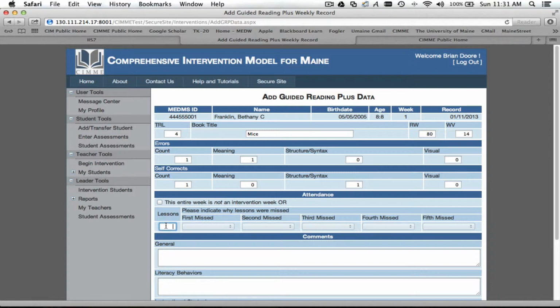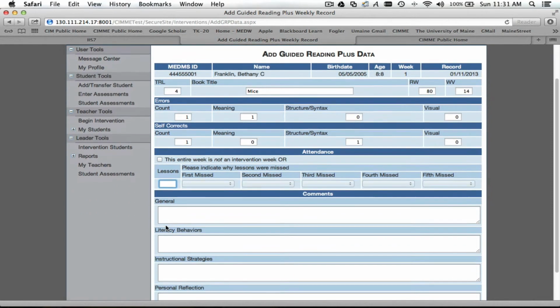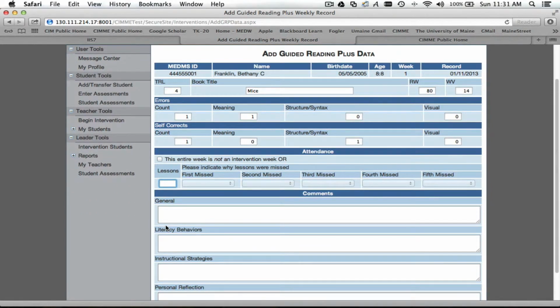The final thing that I'm going to do here for this student is enter the number of lessons that we have this week. We had 5 full lessons, and notice that there are none that are asked for. But if I go back and I enter 3 lessons, notice that I'm now asked for 2 reasons why. So the expected number is 5 lessons per week. If you're not doing 5 lessons per week, it may be something you need to let your teacher leader know about, and they can get in contact with us here.